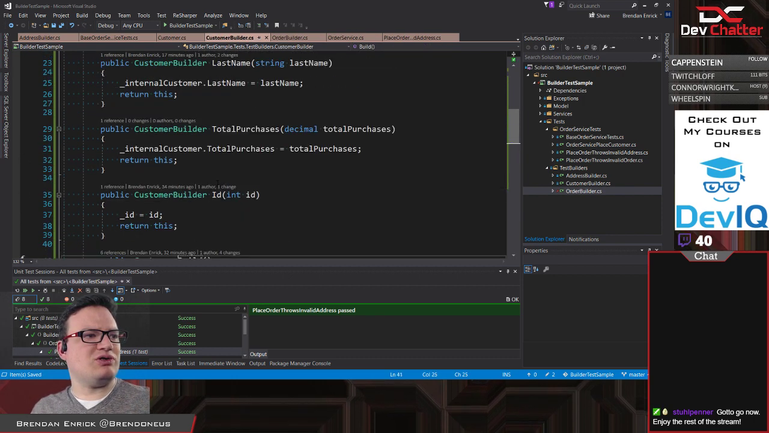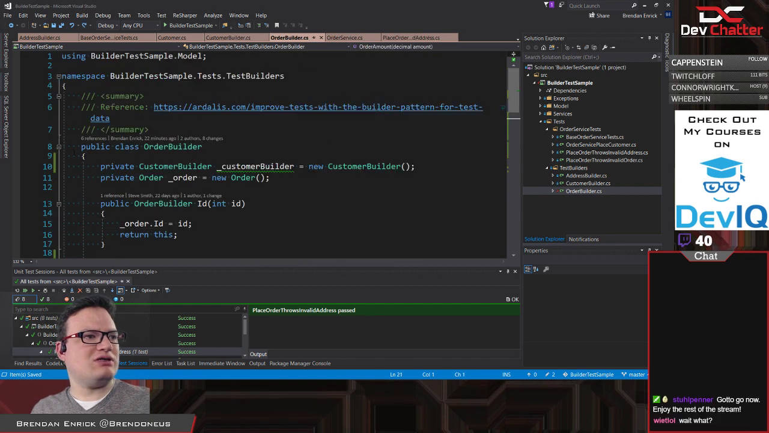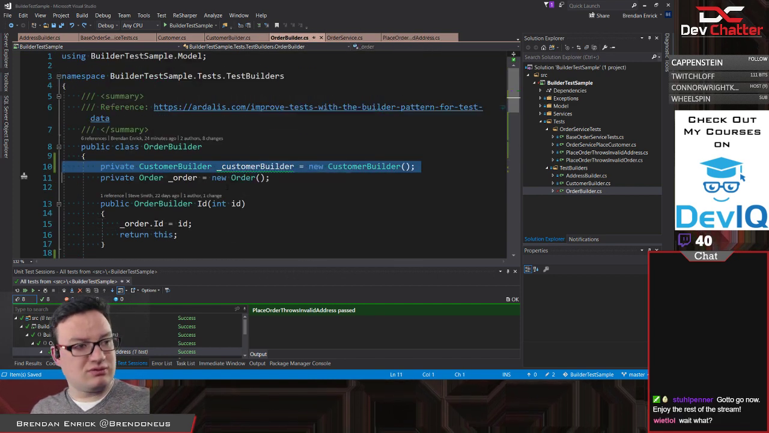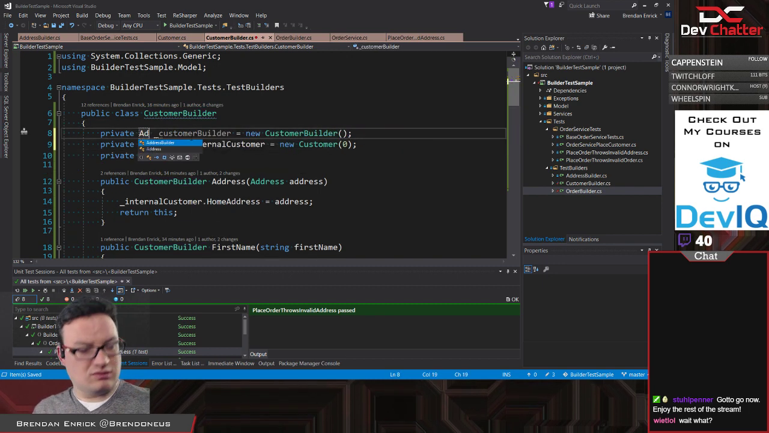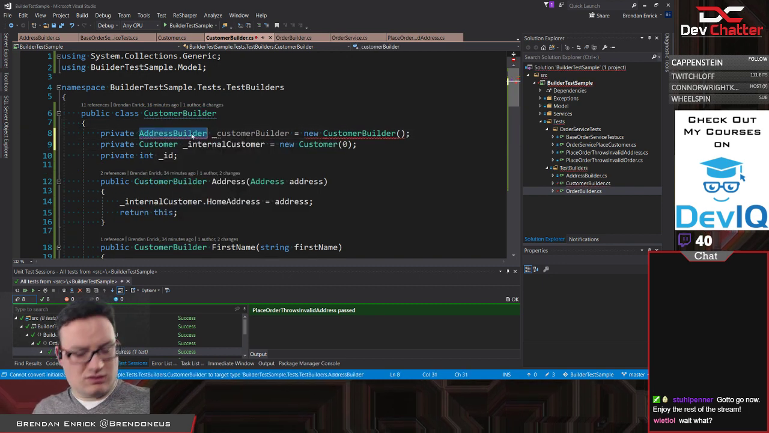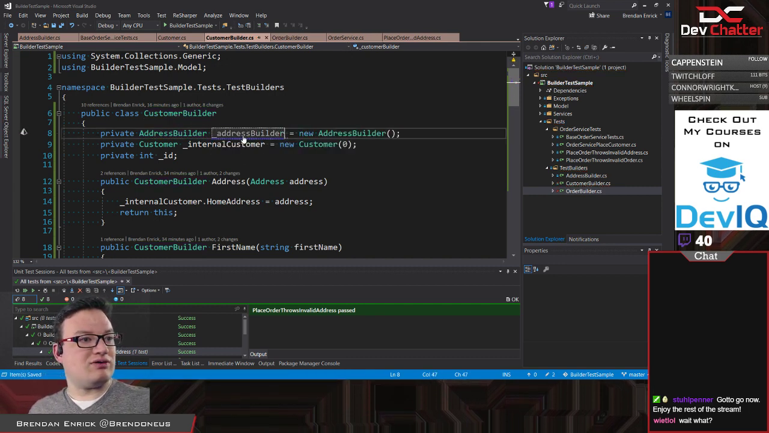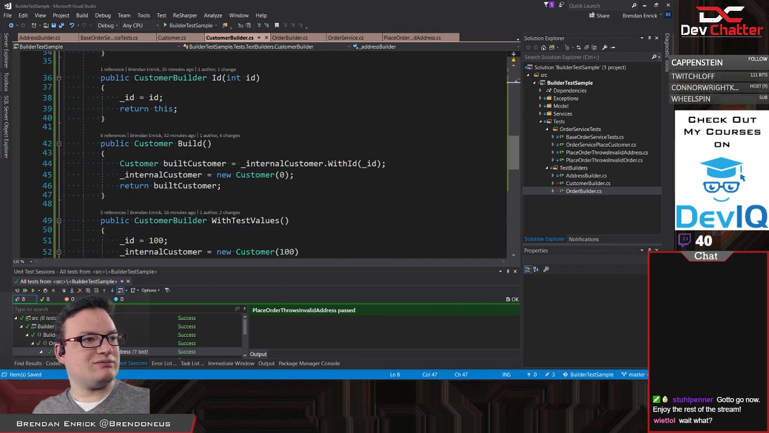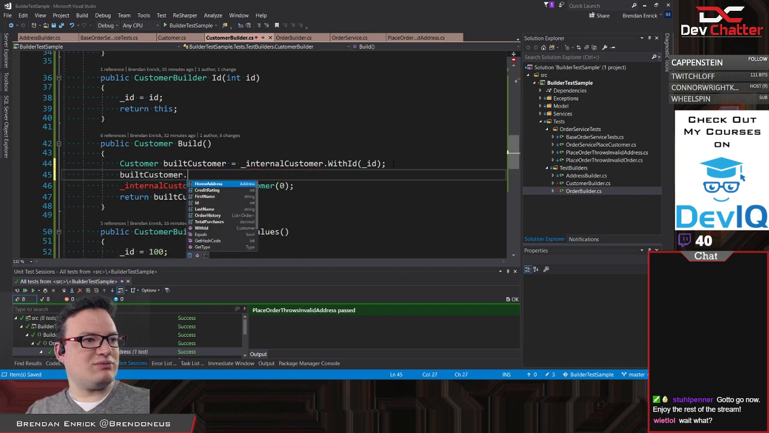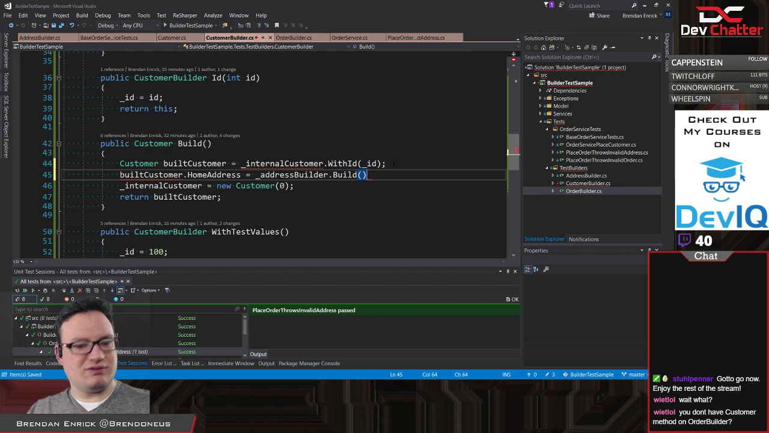In the customer builder, then, I kind of want to have an internal address builder. Address builder, address builder, address builder. So then when we do a build, I say built customer address equals that dot build.